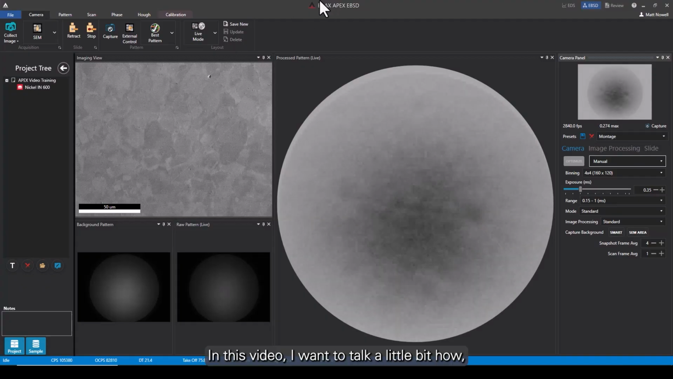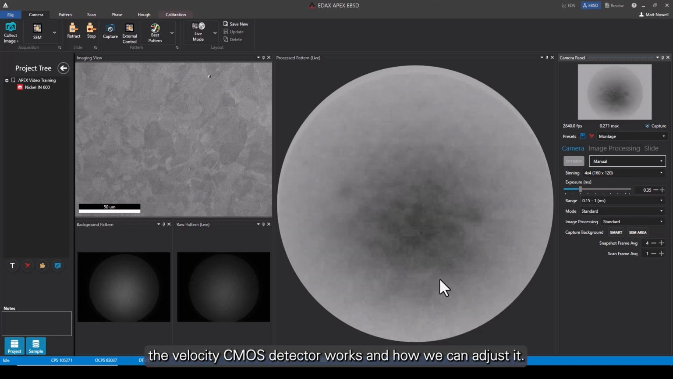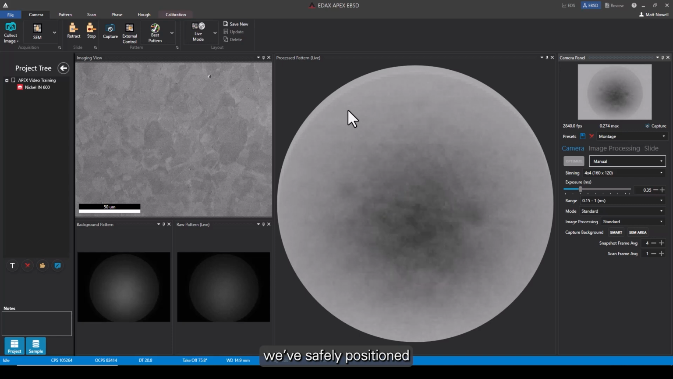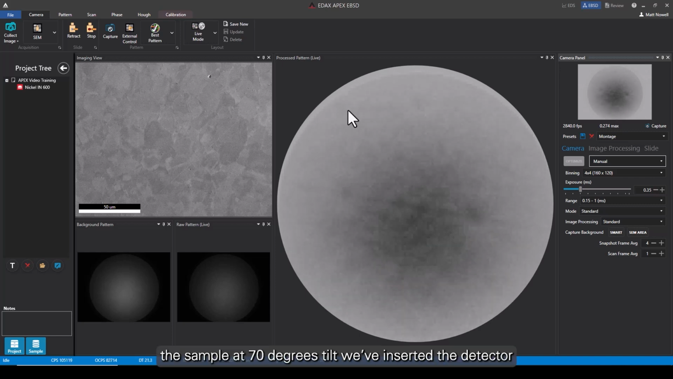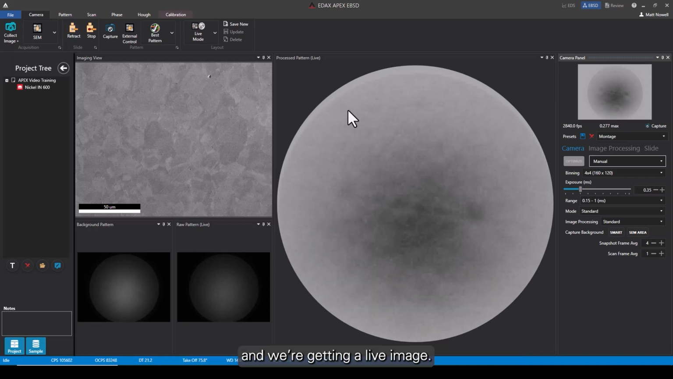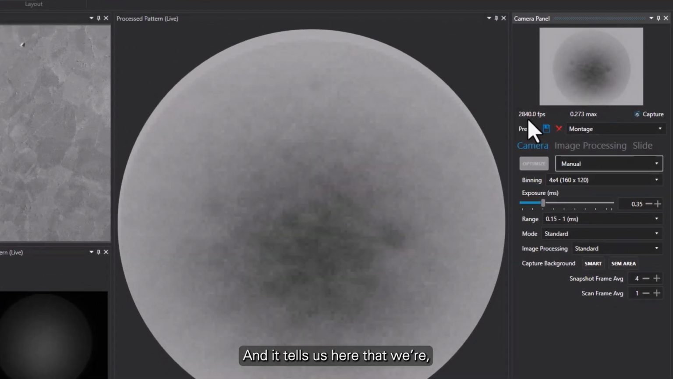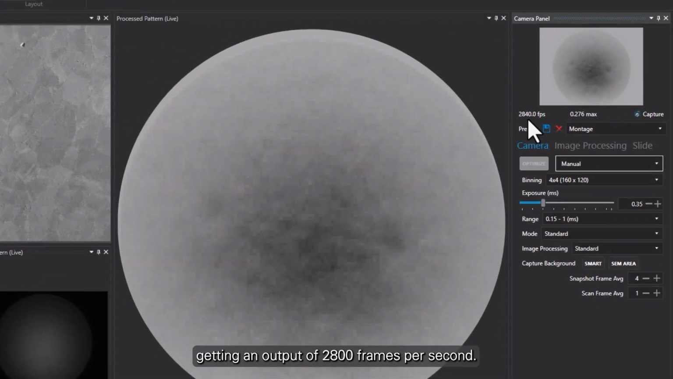In this video, I want to talk a little bit about how the Velocity CMOS detector works and how we can adjust it. So we've safely positioned the sample at 70 degrees tilt. We've inserted the detector, and we're getting a live image. And we can see here, this is our camera panel that we see on the camera tab in Apex. And it tells us here that we're getting an output of 2800 frames per second.